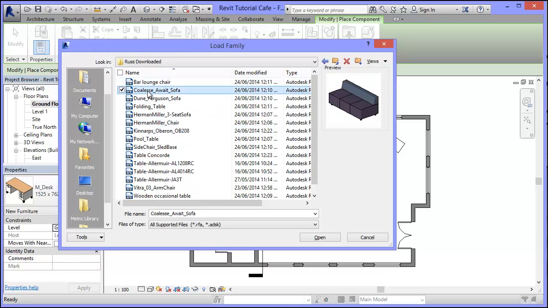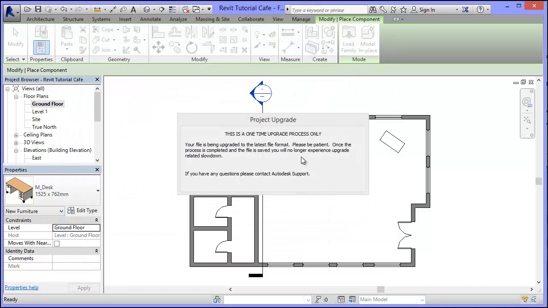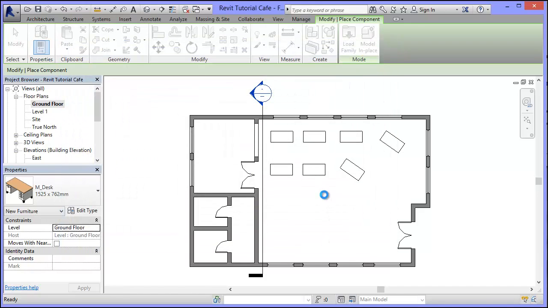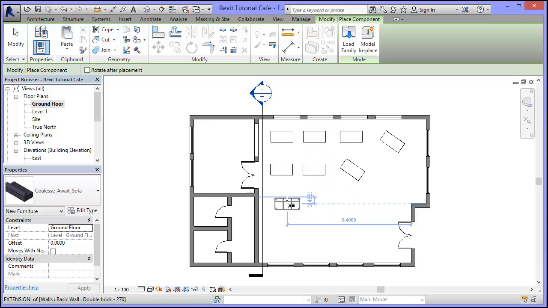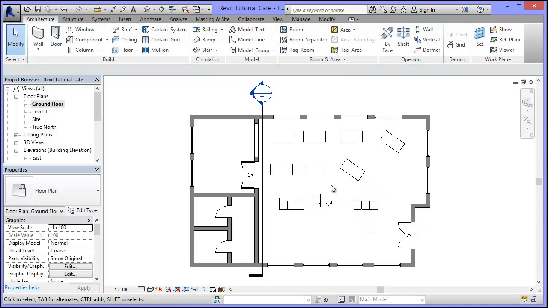I'm going to go for maybe this sofa one, and I'm going to say open. Now ignore this message, it might say it's going to use it once or whatever, but it's basically bringing it in. I can see over here on the side what it looks like, and if I position it in the same way that I did before, I can place my sofas in, press escape when I've finished, and I'm going to go and have a look at my 3D view of them.